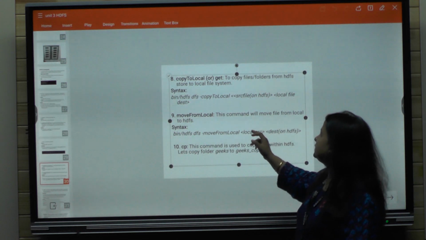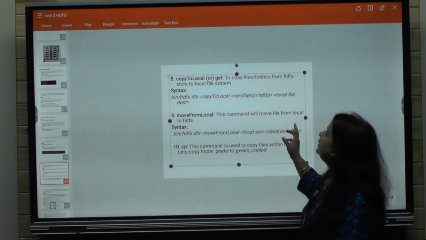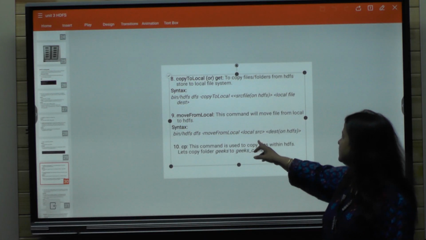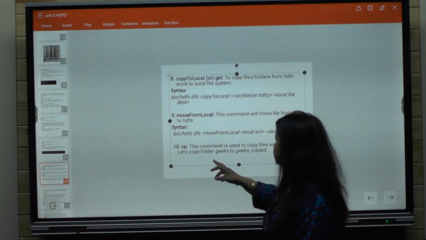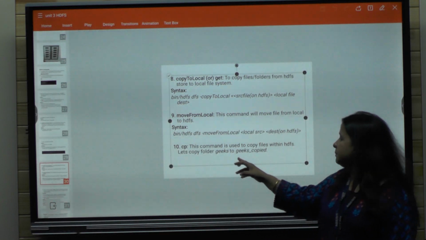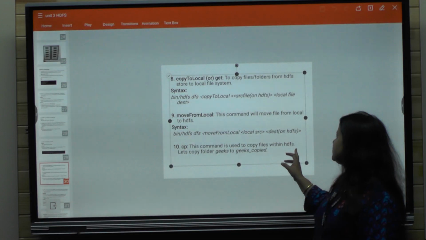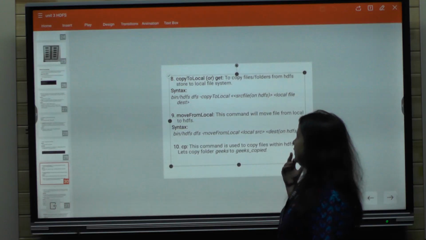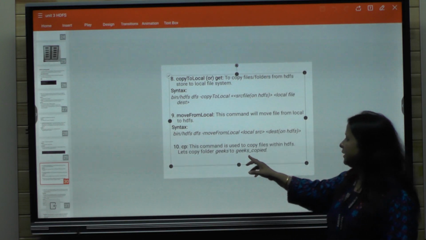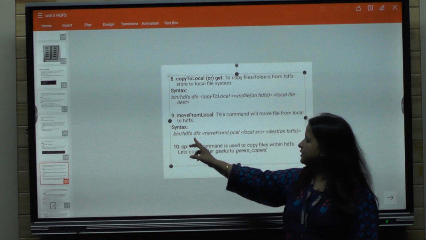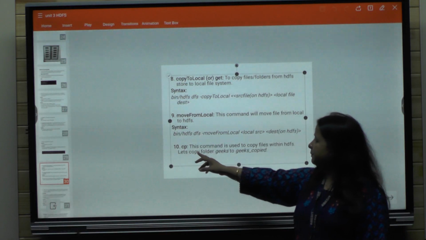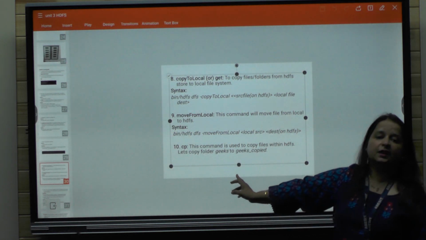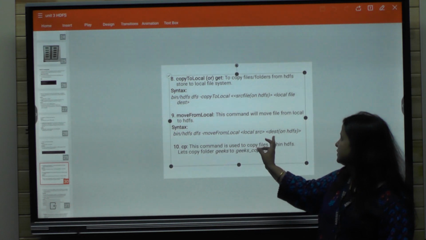Move from local, it is just moving, not copying, the file from local to the HDFS. This is the command syntax for this. Then cp, this command is used to copy files within HDFS, meaning from one HDFS folder to another HDFS folder. So you can write the same syntax, bin hdfs dfs hyphen cp, then the source is geeks, and you are copying the file from geeks to the destination, which will be geeks.